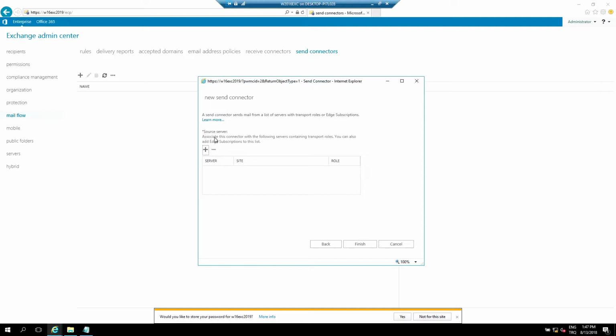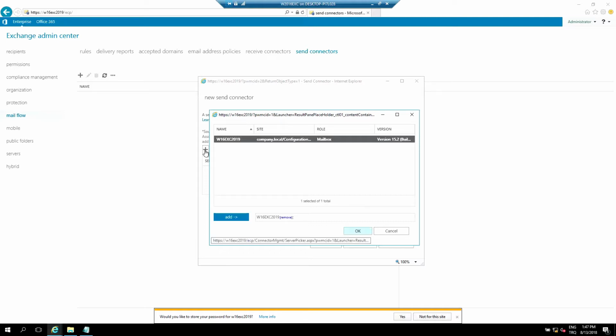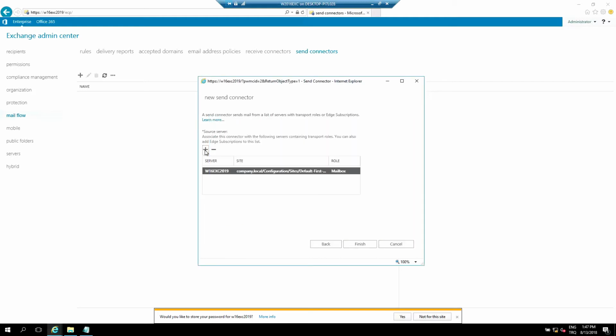Under source server, click add. In the select server window, select a mailbox server. After you have selected the server, click OK. Click finish.